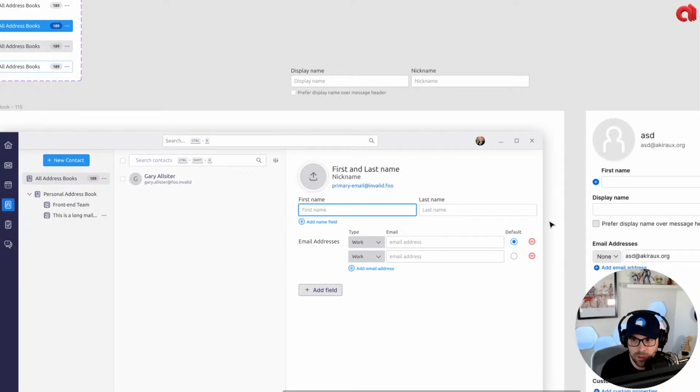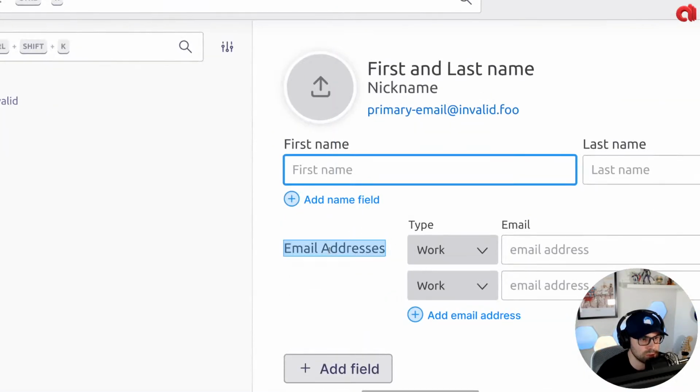Minor point. Notice you are alternating title case and sentence case, first name, email addresses. Yes, it's an issue.